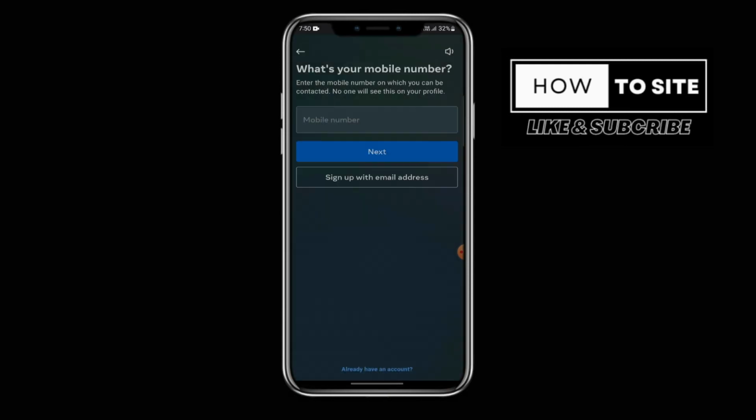Enter your phone number. Here you see mobile number and sign up with email address. You can also sign up with either email or phone number. Today we use email address to sign up. Simply click on sign up with email address.